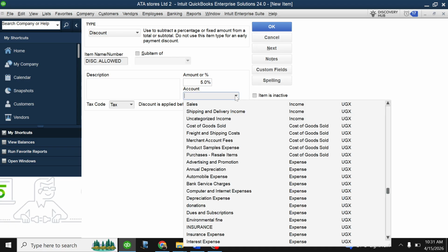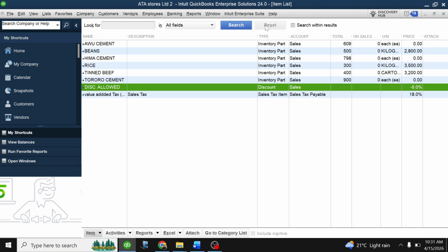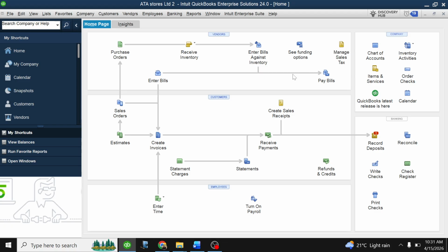Then also the account, very important. They are showing us where do you want to apply that discount. So I prefer that we apply it, of course, on the sales when you are selling. So everything looks okay. I say okay. I click on okay here. So you see the item has been created and it is a negative percentage, meaning that each time I apply it when I'm selling, then it should be able to reduce the amount I'm to receive from the customer. So let us test it by selling.